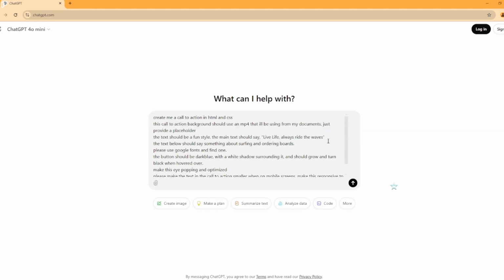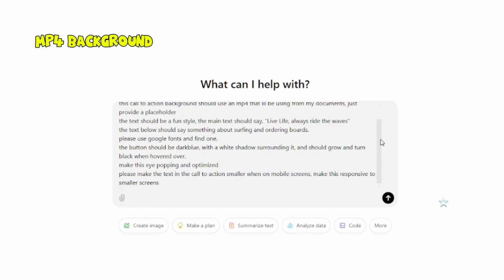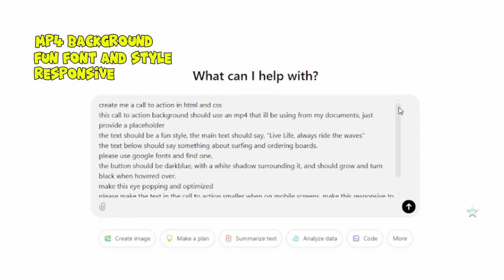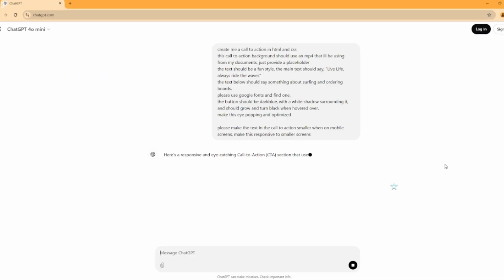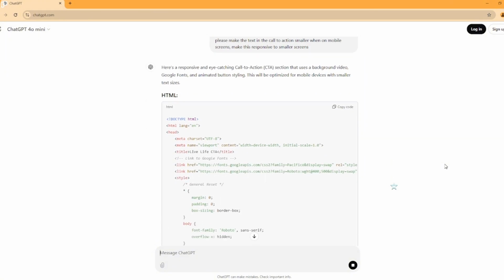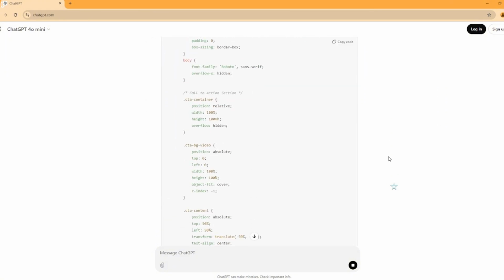Here we will create a prompt for the AI to build whatever type of call to action we want for our website. I have one pre-made, but feel free to make your own. Once we have the prompt we want, we simply hit Enter, or the black arrow, and the AI will start coding for us. You can see here that ChatGPT is creating code for us.